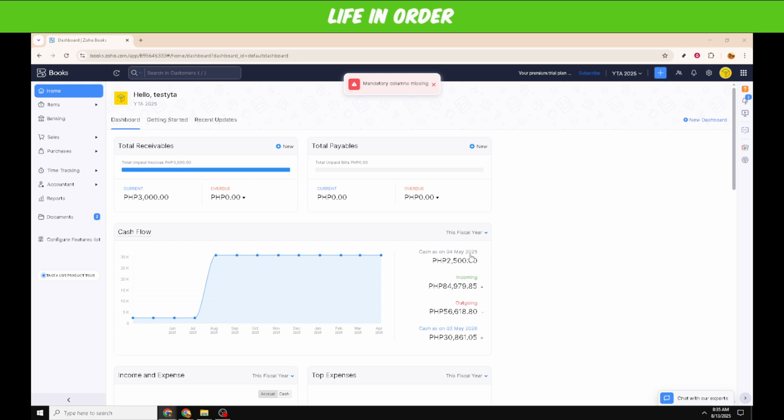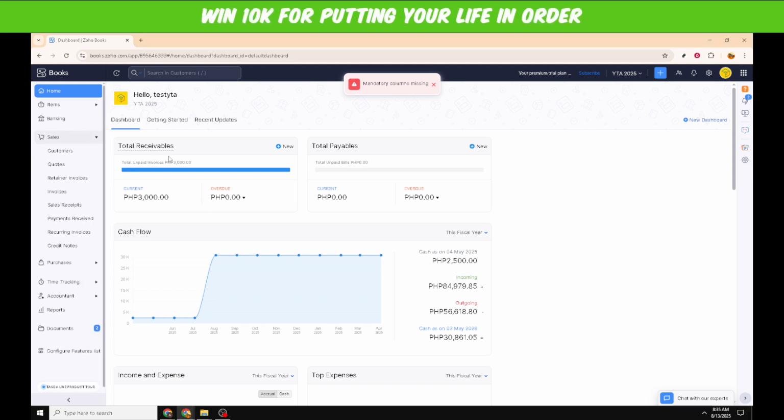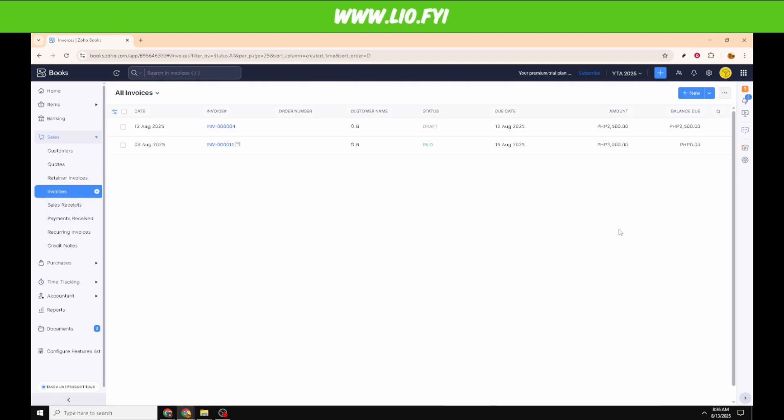From here, look for the Sales section. You can find this option in the main menu on the left side of your screen. Click on Sales, and you will see a list of options related to sales activities. Next, select the Invoices option from the list. Clicking on Invoices will bring you to a new screen where all your current invoices are displayed.